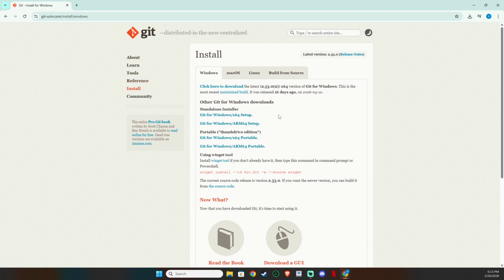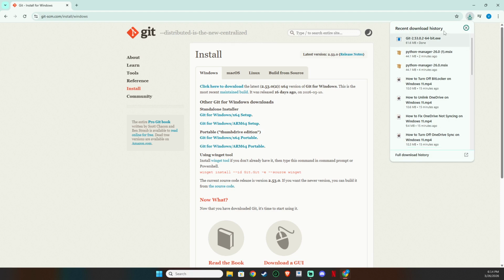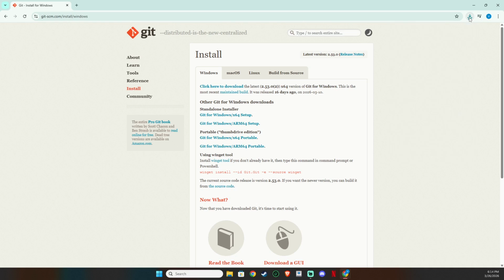Next, download the Windows installer for Git. Click the Windows Download button, and your browser will begin saving the installer file. It's usually a small executable. If your browser asks where to save it, choose a location you can find easily, like your Downloads folder. Wait for the download to finish before moving on.